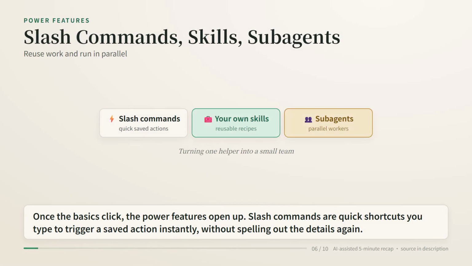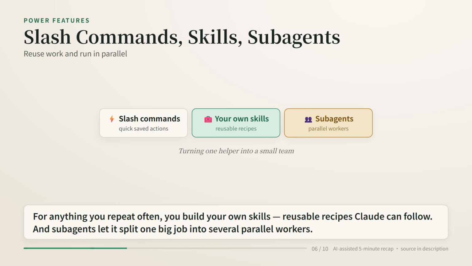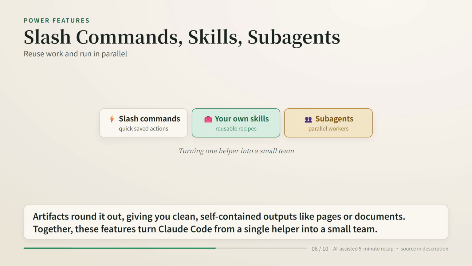Once the basics click, the power features open up. Slash commands are quick shortcuts you type to trigger a saved action instantly, without spelling out the details again. For anything you repeat often, you build your own skills, reusable recipes Claude can follow. And subagents let it split one big job into several parallel workers. Artifacts round it out, giving you clean, self-contained outputs like pages or documents. Together, these features turn Claude Code from a single helper into a small team.